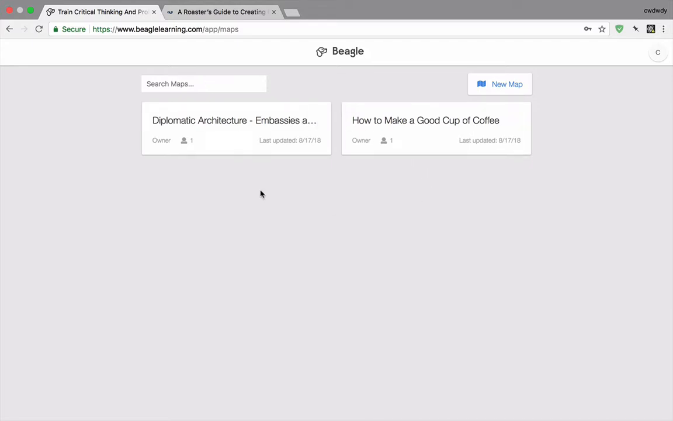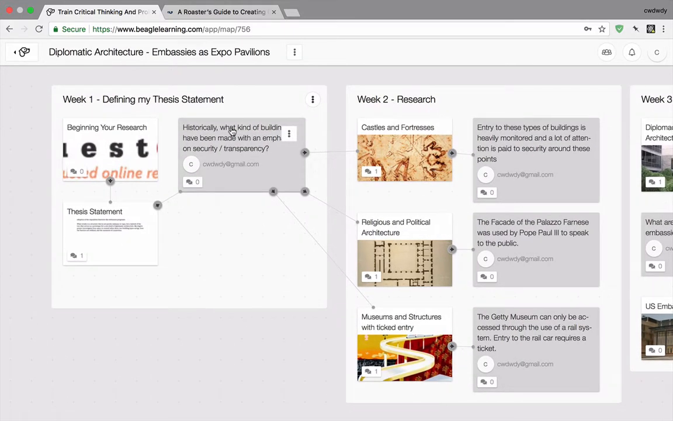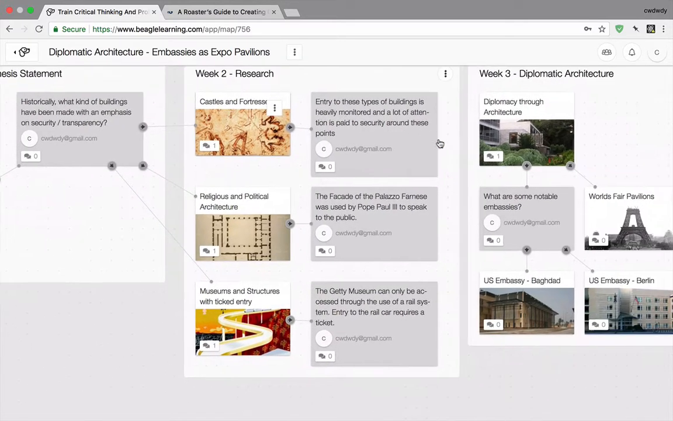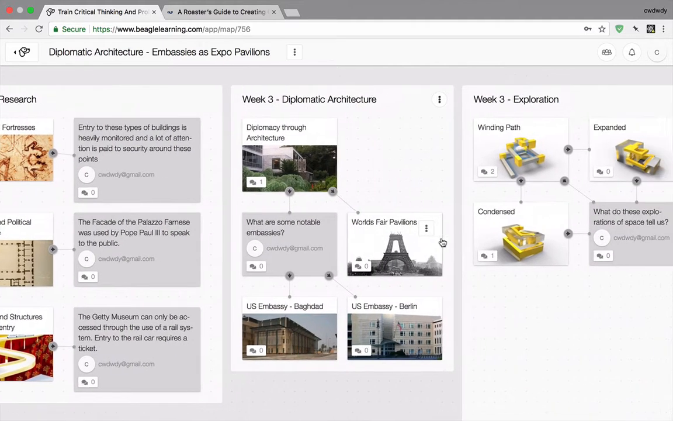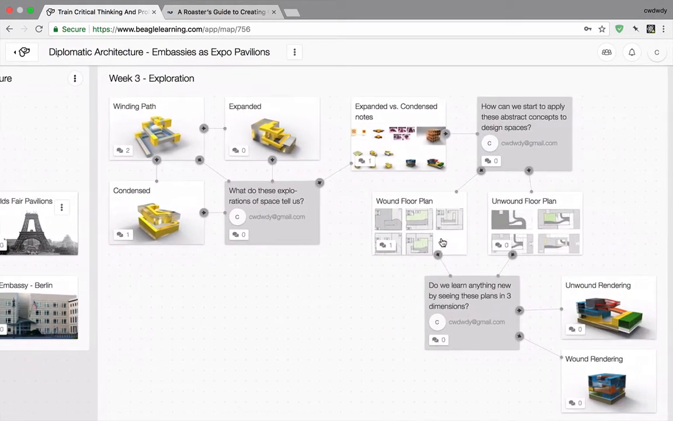This is my maps menu and it has all the different maps that I'm a part of. I can click into one of these maps by selecting it, and in this case this is a thesis project that I completed during my undergrad, and it shows the evolution of my thesis project over time and the different content and questions that I had as I was thinking through the material.